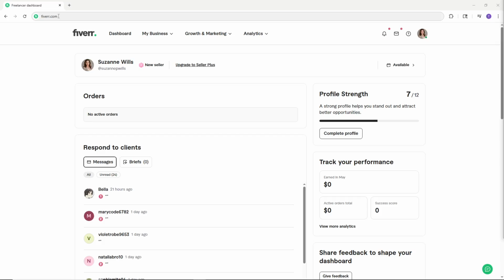Now, direct your attention to the top menu bar where you'll see several options for managing your account. Look for the option that says My Business and click on it. This section is your central hub for managing your professional presence on Fiverr. From the drop-down menu that appears, select Gigs.